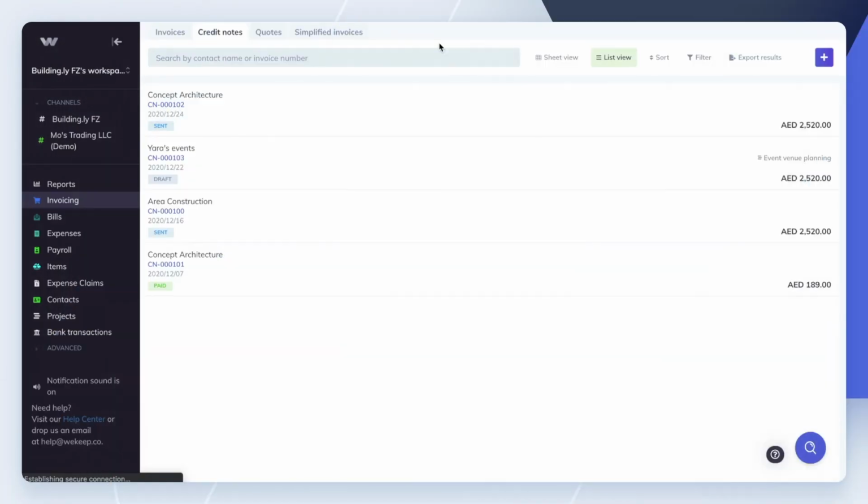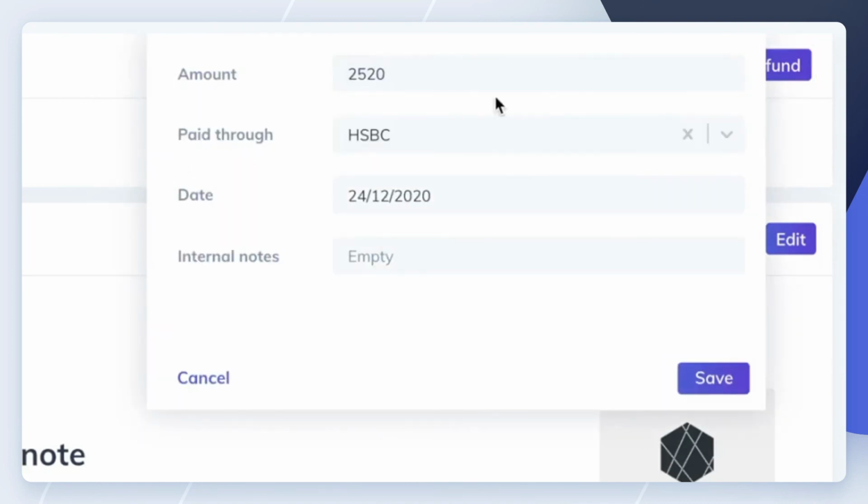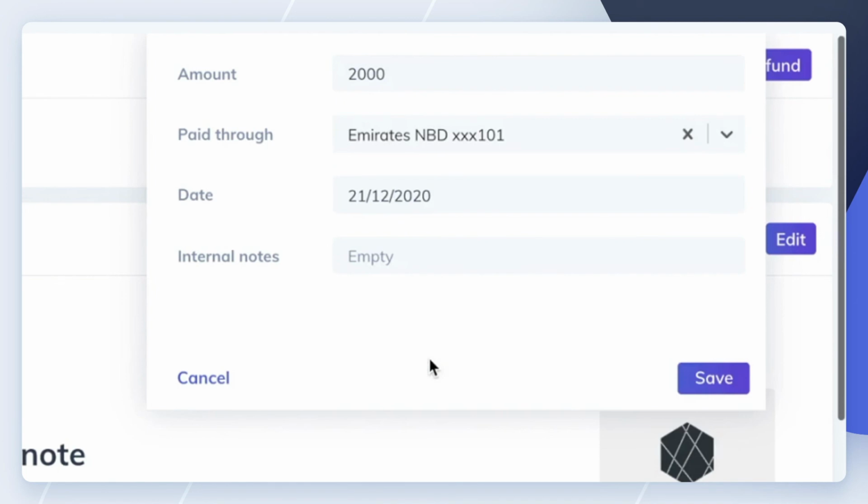Issuing a refund for a credit note. To issue a refund for a credit note, go to the credit note, then click on Record Refund. Enter the date of the refund and indicate the amount you've refunded. Select the account where you've made the payment, and finally click Save.